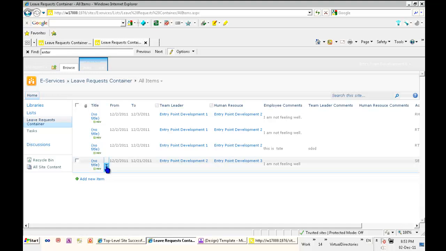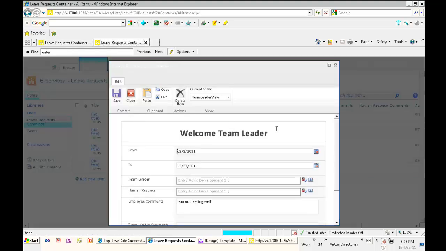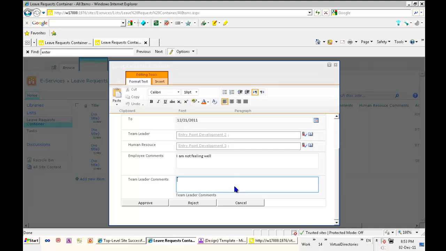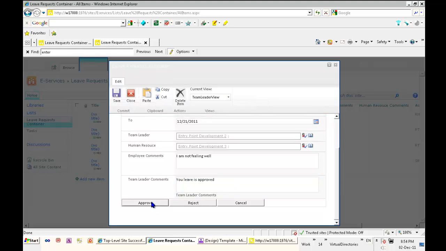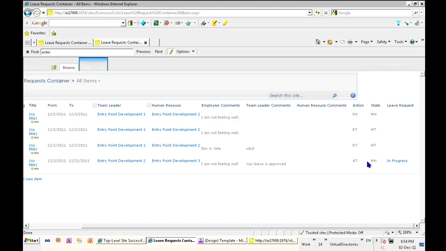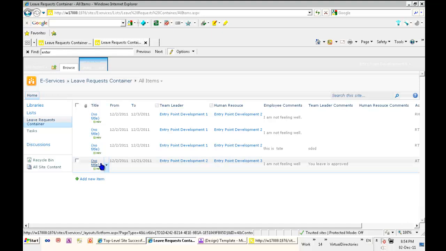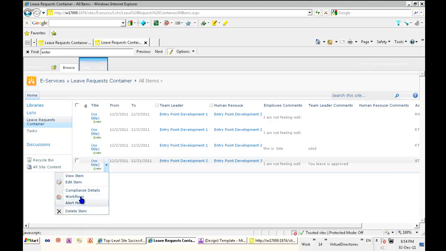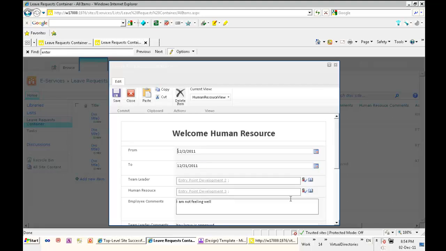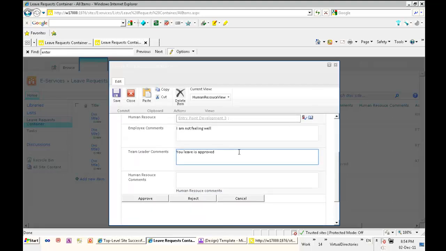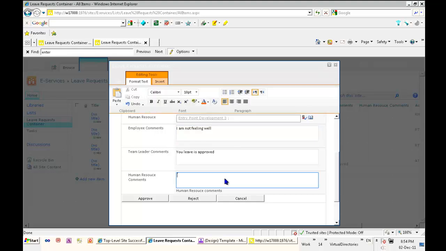So if I go again and edit the item, I will get the team leader interface. So I will write your leave is approved, for example, and I will do the approval. As you can see, it's now waiting the HR. The state is managed through the workflow designer. And finally, if I am the HR, I will also, as you can see, I can see them as read only, and I will say no, you don't have enough balance, for example. So I will reject this leave.